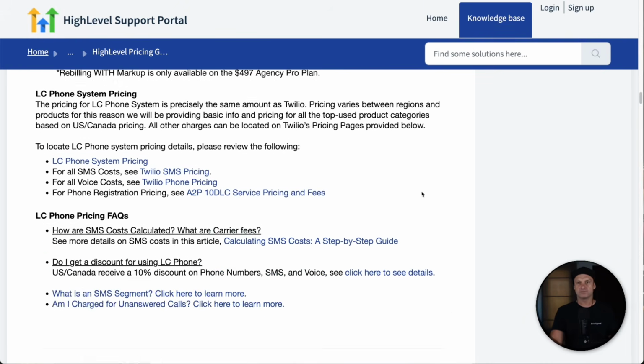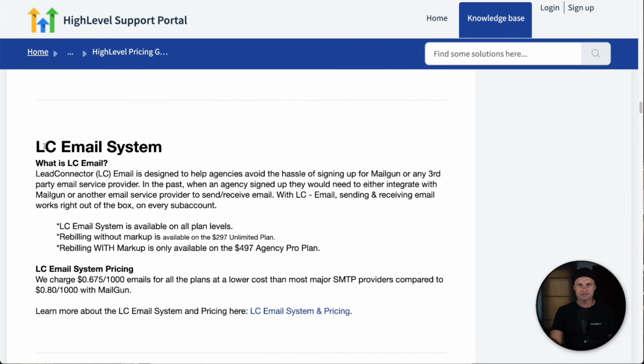So that's all your phone types of messaging. We've got the email system. Now this uses a platform called Mailgun, one of the best email platforms in the world. Once again, they have negotiated a great rate under their Lead Connector brand, and it roughly costs about 67 cents per 1,000 emails. Once again, if you're on the SaaS Pro, the Agency Pro plan, you can also add your own markup to this. So you could basically charge something like $1 and you could make the difference as well.